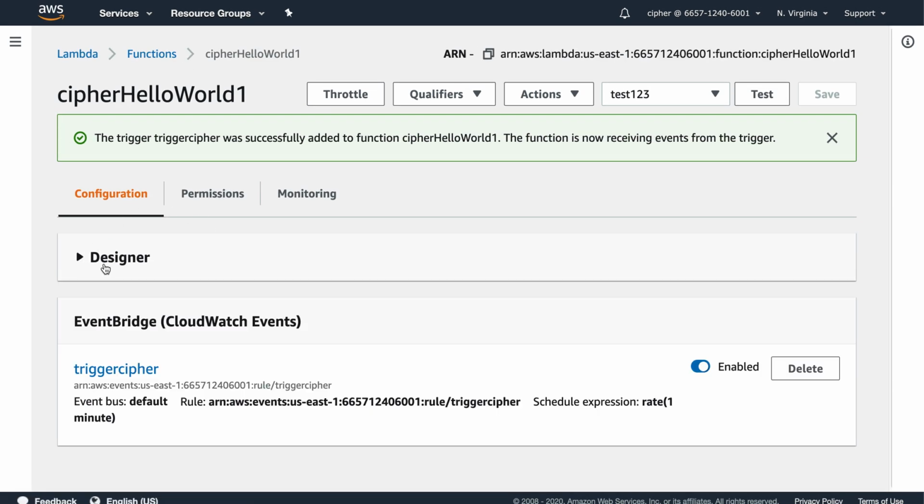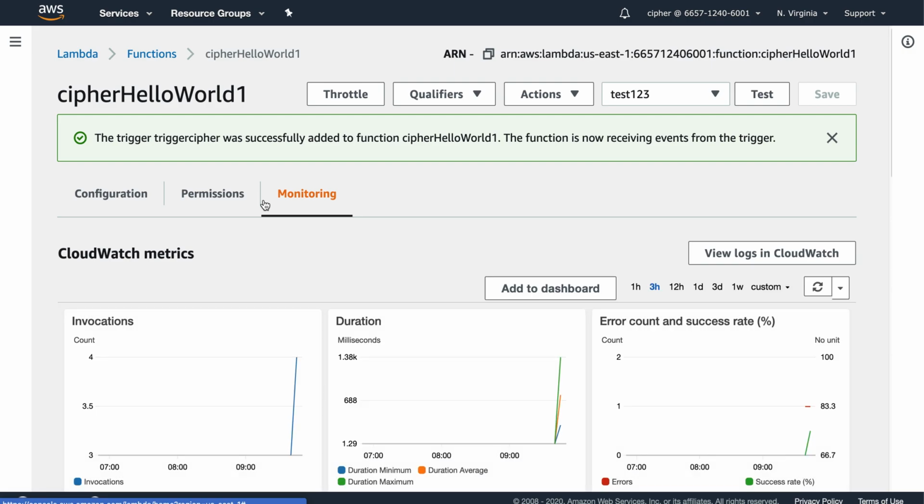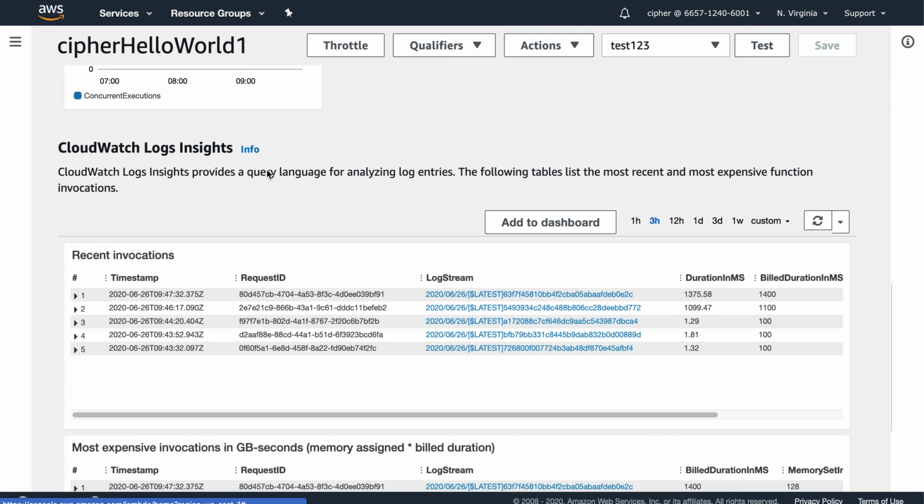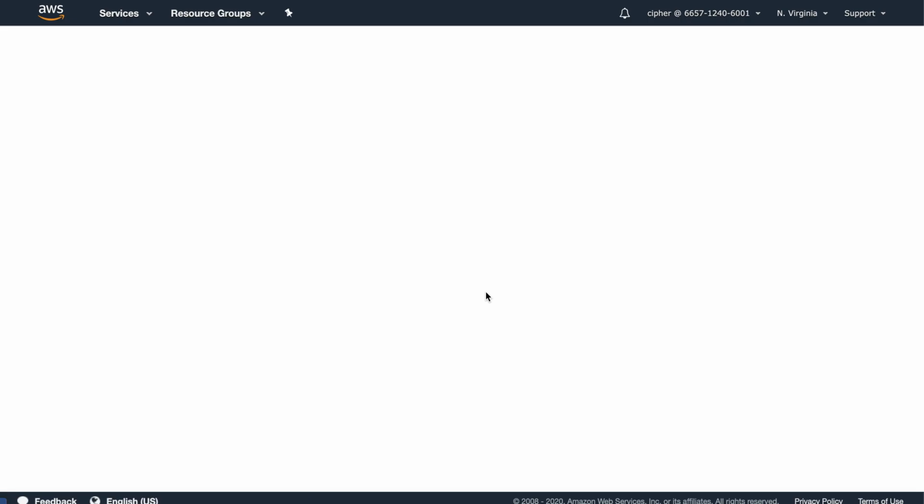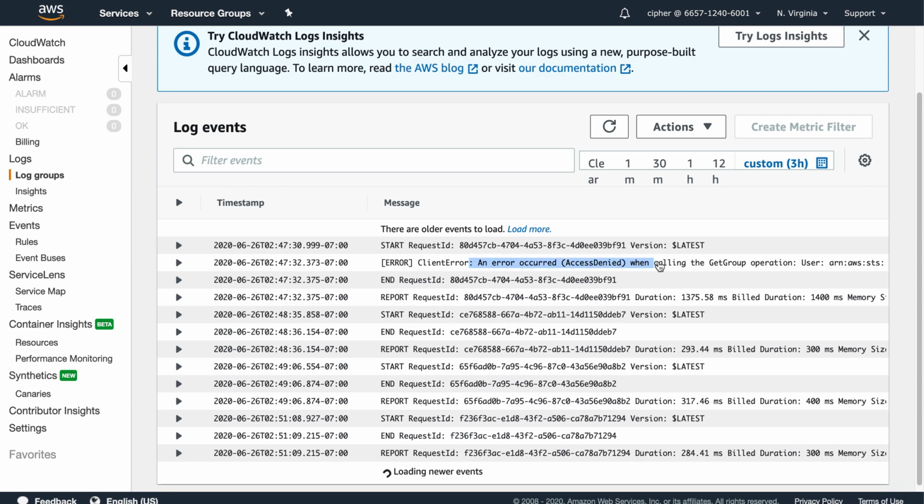And a good way to see when it's running as well is that we can go into monitoring, and Lambdas integrate pretty seamlessly with CloudWatch metrics and CloudWatch logs, which is very nice because we don't have to do a lot of extra work to get the metrics in there, so we can keep track of it. We can see here how many times it was invoked, how long it lasted, and what kind of errors we got. And if we go over to CloudWatch logs, we can see the history of what was being run and our logging. We can see we got that error a few minutes back on the GetGroup operation, so we see that in the logs.